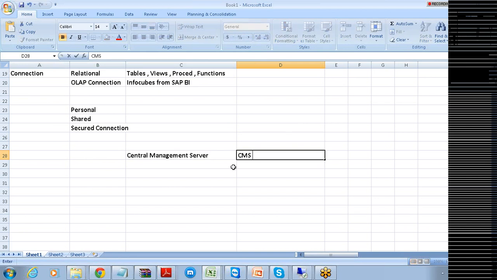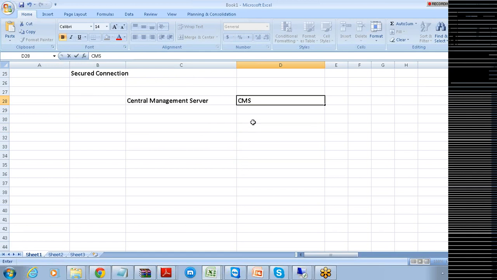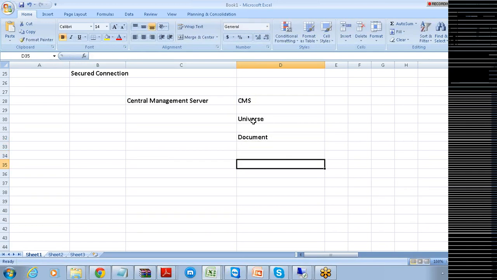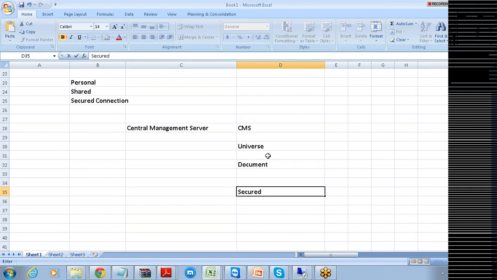In the CMS, we are going to have 3 types of domains. It is basically a file-based database. One is the universe domain. The second type of domain is the document domain, and the third type of domain is your secure domain. These are the three types of domains that exist.